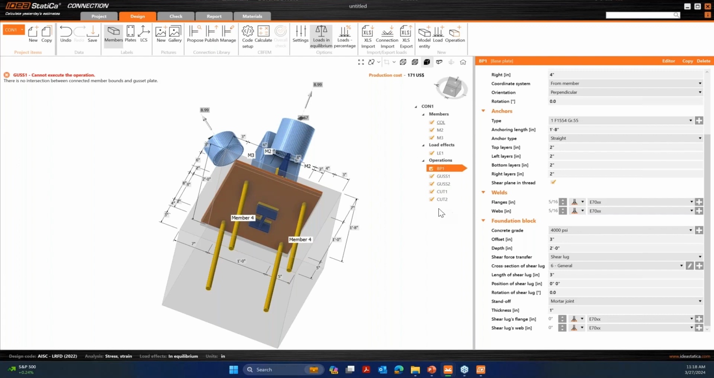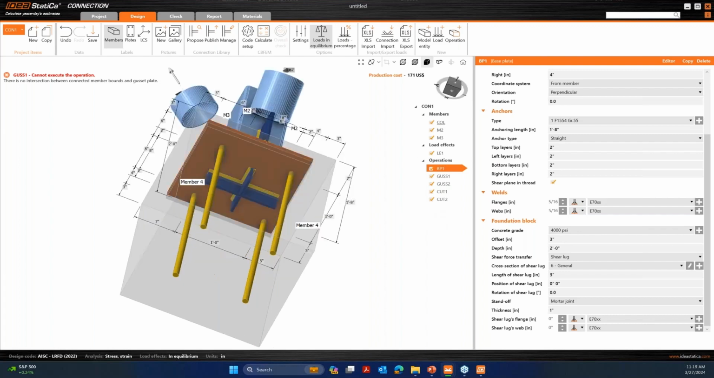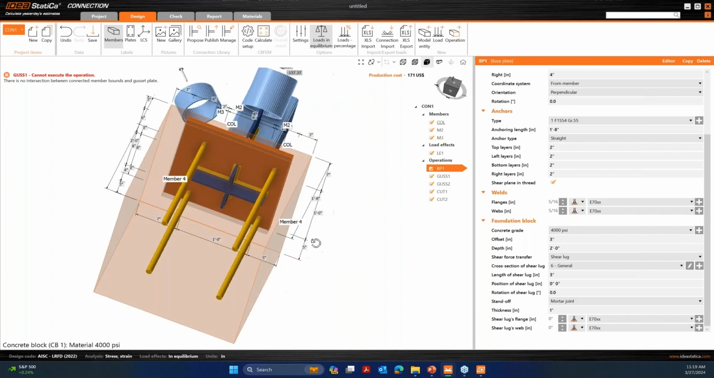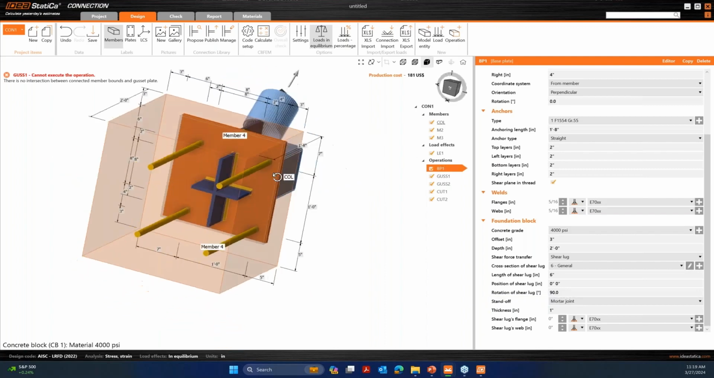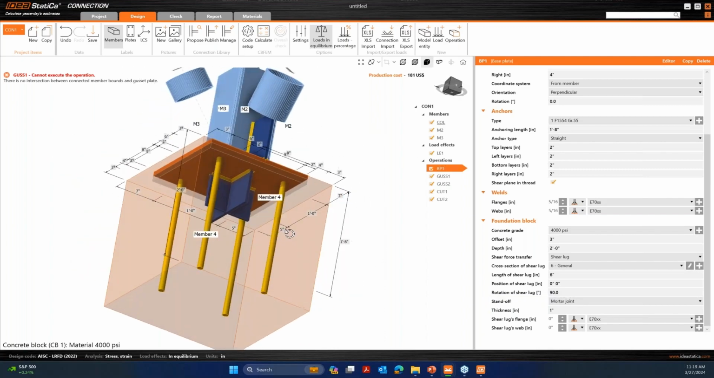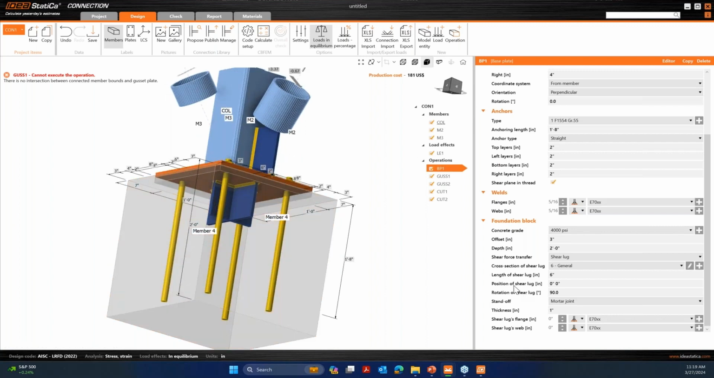With this, our shear plate will be created already, and then we will be given more parameters to edit it. So here for the length, I will do 6 inches, and for the rotation, I will rotate it 90 degrees. So with this, I already have my shear plate created for the base plate, and then I can move on now to creating the connection for those bracing members.